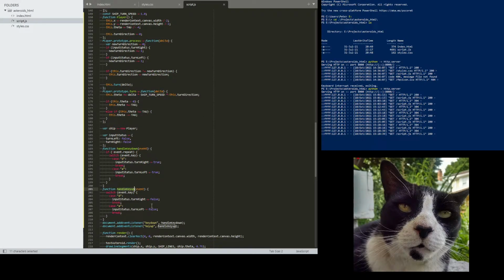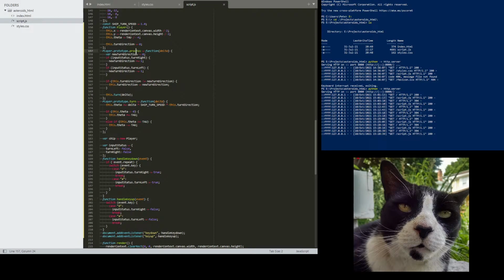And with our handling key up method, now we no longer cancel the ship's turning speed entirely. We instead wait until the next frame and we actually check which keys are pressed, which actions are queued up, and from there we determine which way to turn.